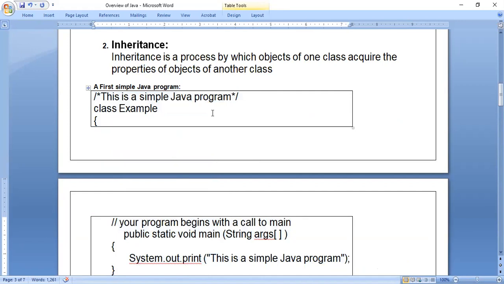A first simple Java program. Okay. Here in Java, when we start writing a program, even if it is a simple program, just printing a message on the screen, we have to write it in a class only. Every code of Java will be present inside the class. Whereas in C program, there is no class concept. In C++, some part of the program we will write outside the class.